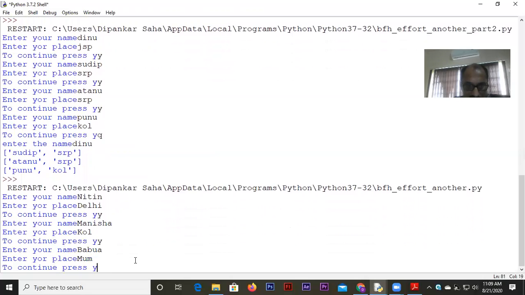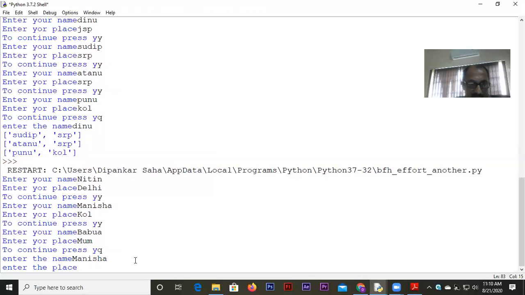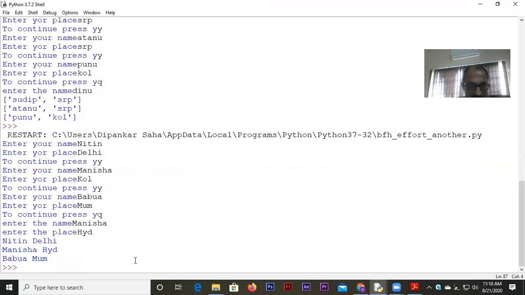And now I do not want to continue. Which name do I want to change? I wanted the place of Manisha to be changed. So I wrote Manisha and then entered the place. Say the new place I wrote Hyderabad. So let's see if the change has been taken or not. Yes, the change is taken.